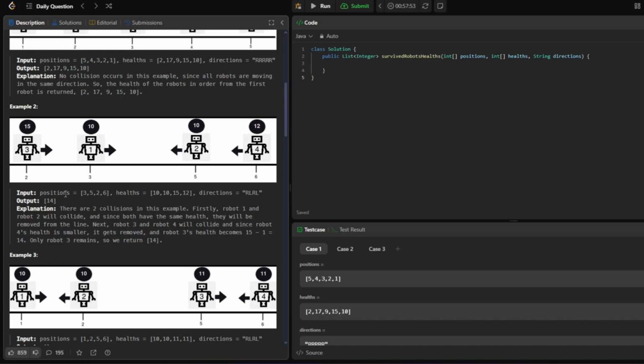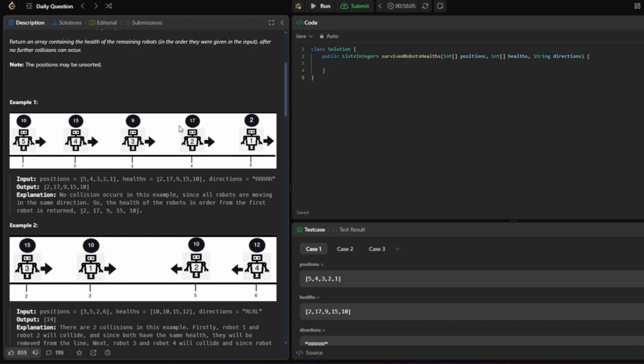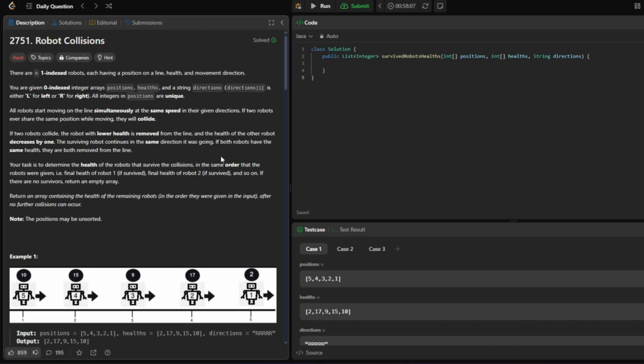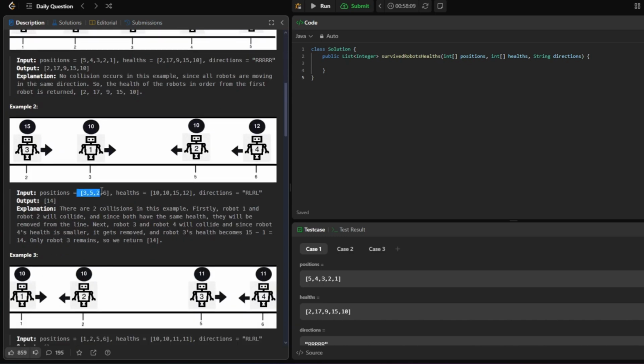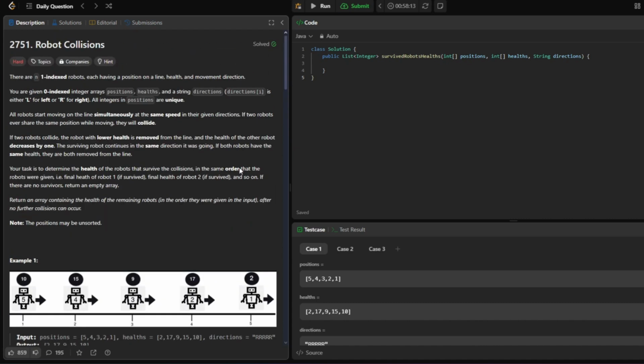Example 2, our positions are 3, 5, 2, 6. So the positions can be out of order, so that might be something we want to sort, so that way we can address the collisions as they occur in order. But we still want to track their original positions because that's how we want to return them. So for this problem, we're going to use a stack.